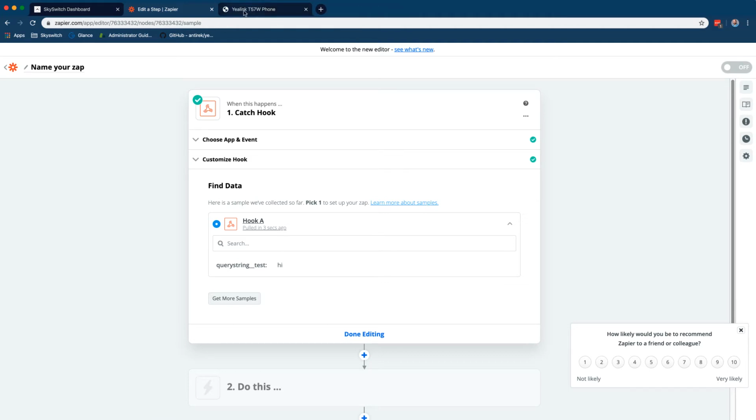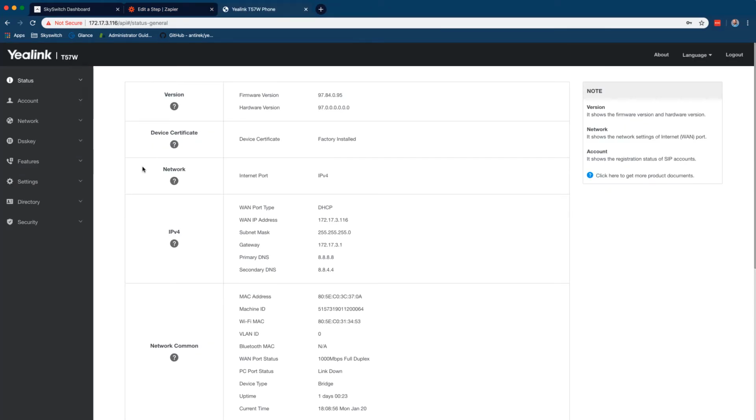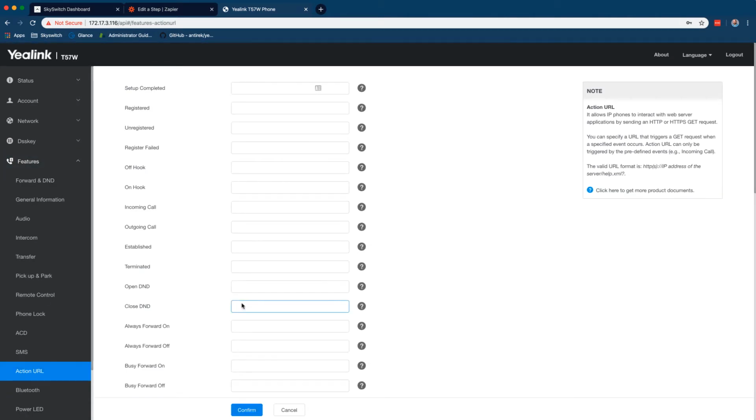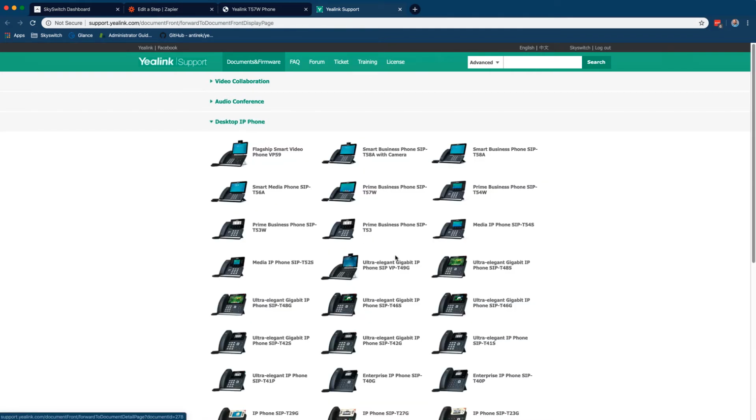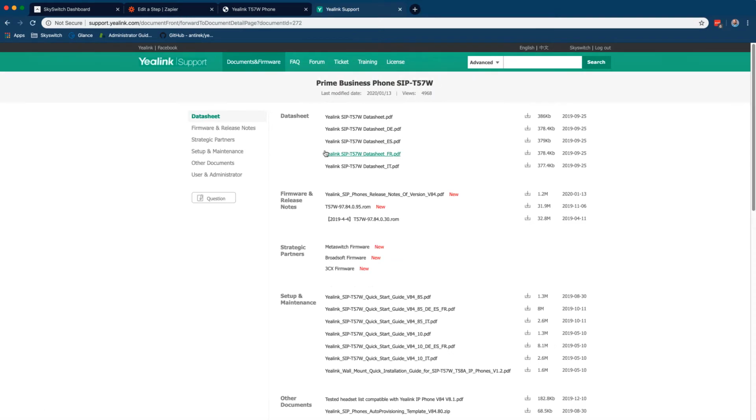We'll go and look at the Yealink. If we go under Features and then Action URL, I use a Yealink GUI a lot because these question marks actually show you the override. So we're actually going to apply these in the portal, but we can get additional information by clicking here. We can go to Desktop IP phone, simply select the phone that we're using. In this case, I have a T57W. And on this page, we're going to look for the administrator guide.